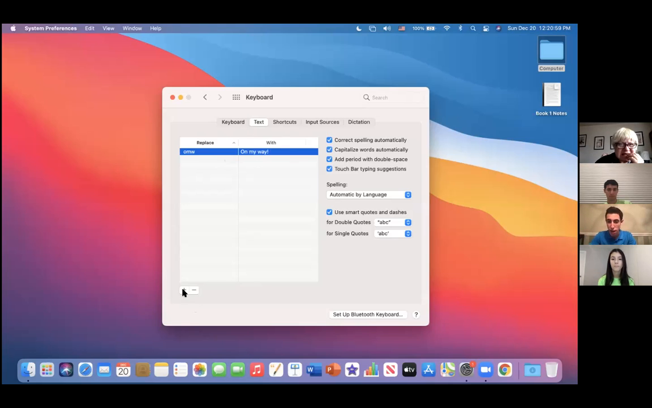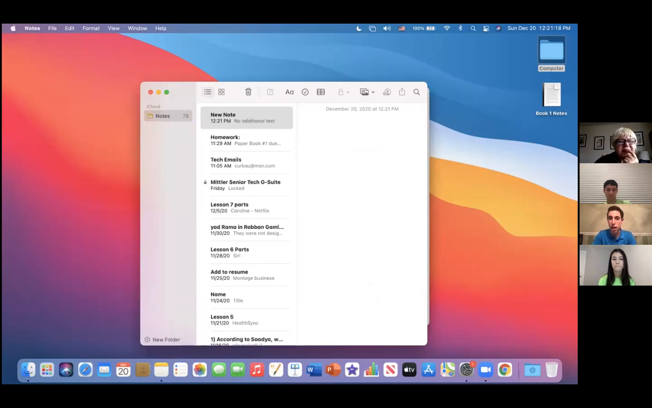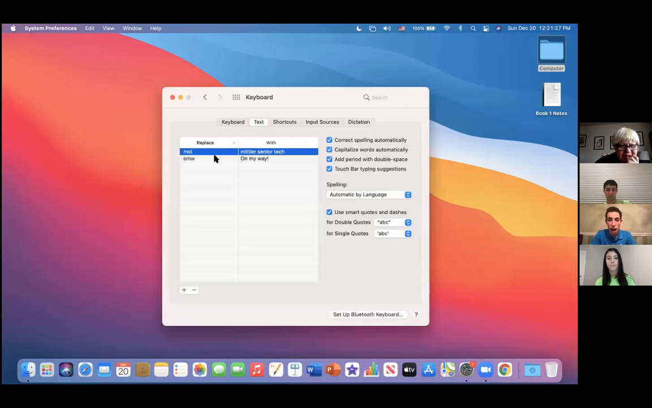So if I click on the little plus, which is at the bottom left to add one, and I type in replace, I'm going to type in the shorter one, MST, with, and I type in the with is Mittler Senior Tech. Now, if I open up, let's say, a notes tab, here's a blank notes tab, and I type in MST, you see how it automatically auto-corrected the MST to Mittler Senior Tech, which is pretty helpful, especially if it's a word that you're using a lot.